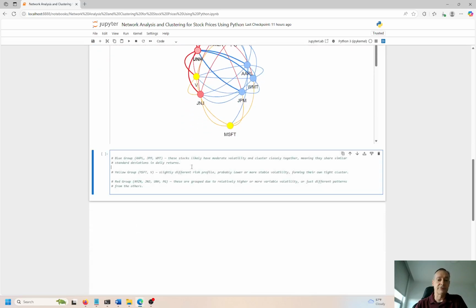So the blue groups, these basically represent stocks that likely have moderate volatility and cluster closely together, meaning that they share similar standard deviations or daily returns or variance. So variance and the standard deviation are basically the same metric. One is the square of the other. I actually forgot which one is which.